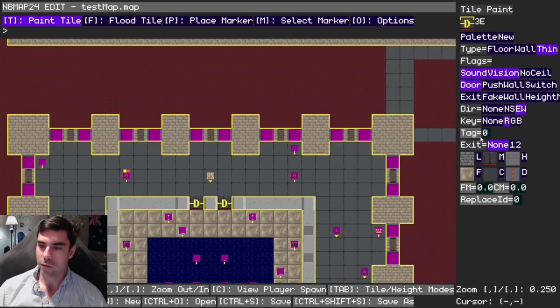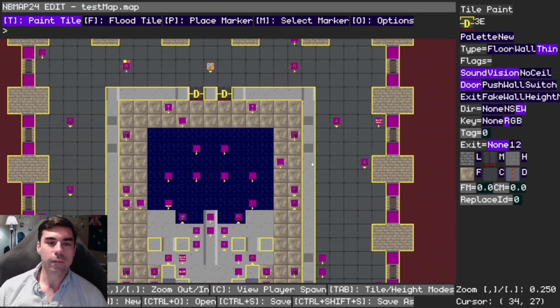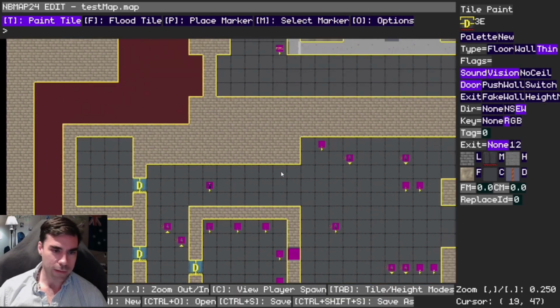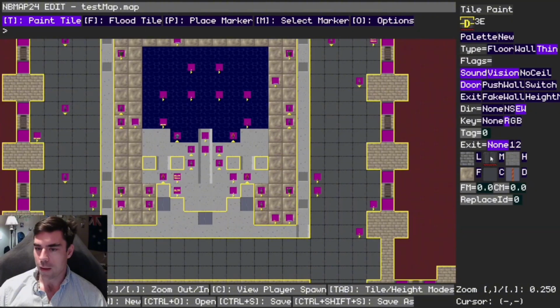Tag is used for scripting stuff. I think I don't have enough time to really show off the scripting of tag now. That's kind of a bigger topic and it will be complicated. Exit, similarly, like exiting between maps, that would be kind of a hassle to set up right now. I don't know if this map even has an exit at the moment. Maybe it does, maybe it doesn't. Who cares?